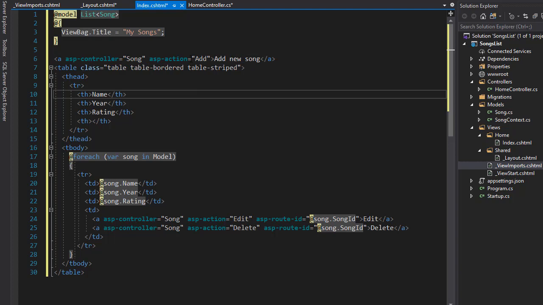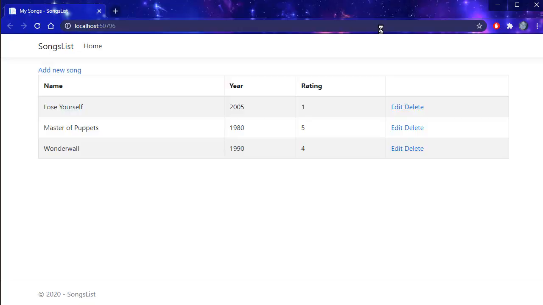Now notice we are not passing any route, and that's because the ID will be created by the database. When we create new song, all we pass in are the name, year, and rating, not the ID. Alright, let's actually run this and see if it works. And here is our homepage with the songs from the database. And you can see they are ordered alphabetically by name.